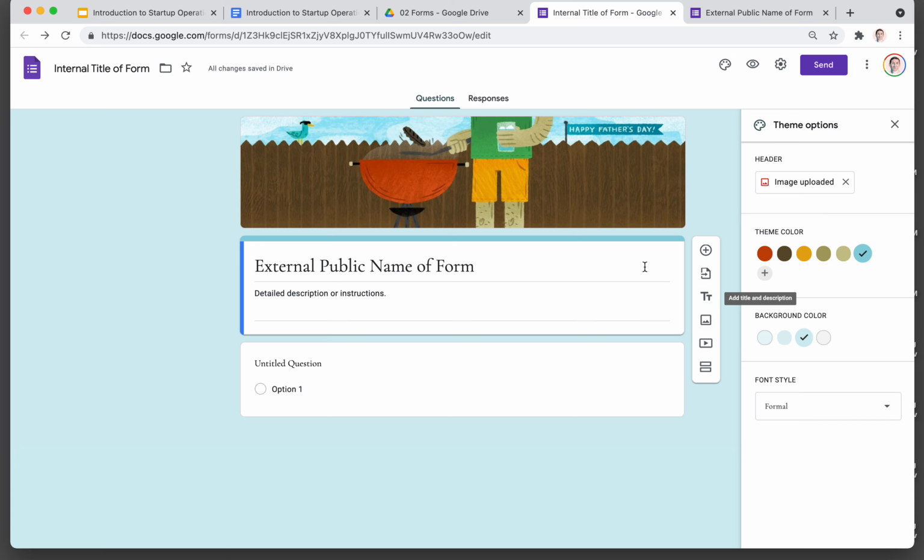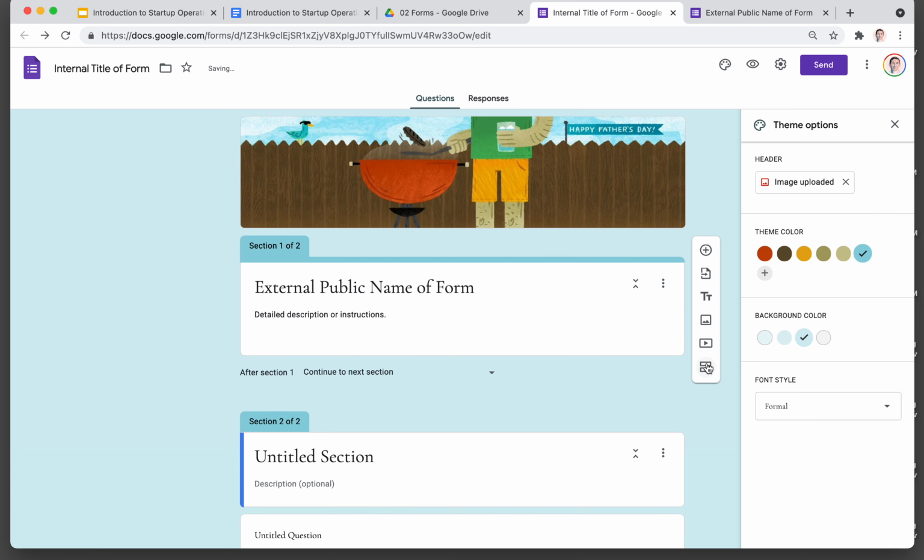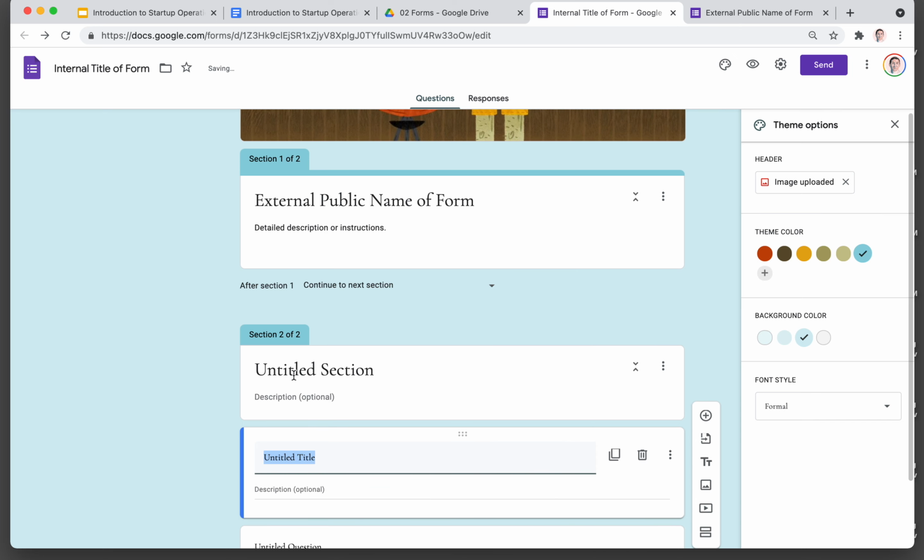You can then put in different breaks in the form. So you can put in section breaks, which are really a page break in the form so that when someone's filling out a section to go to the next section, they'll have to click something. You can also just add titles and descriptions inside the form.